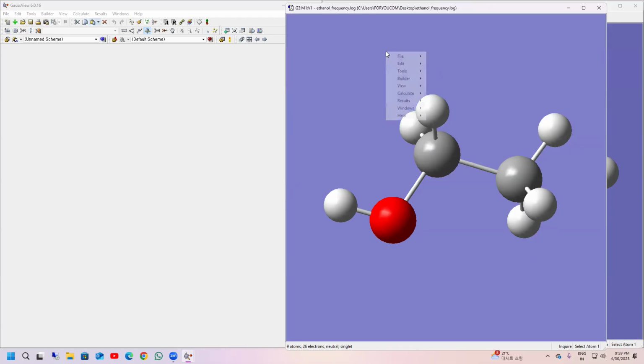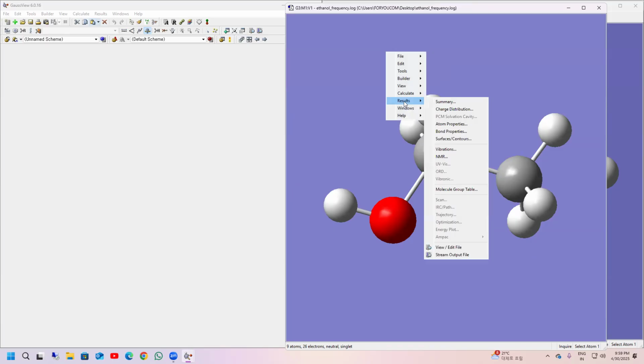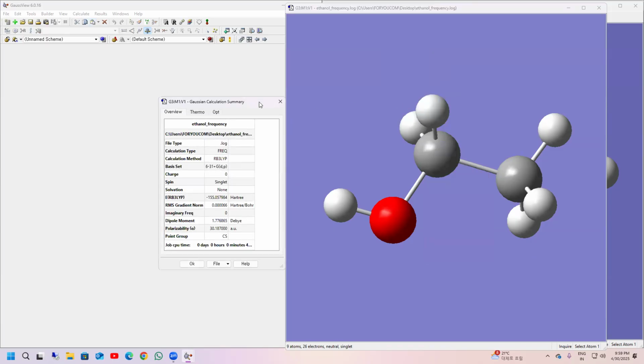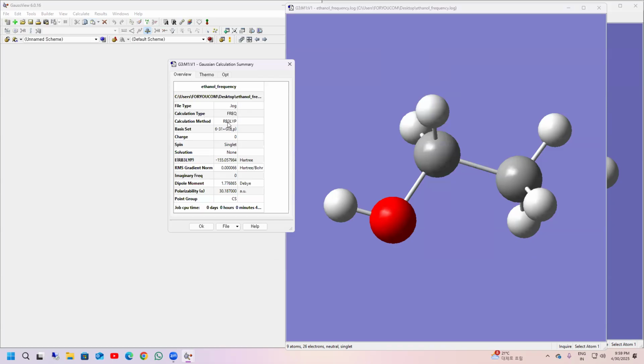Just right click, then go to the results. First click on the summary. It will give the full summary chart here. Again, it gives what kind of calculation it is, spin state, solvation energy, total energy, RMS gradient. These values will be similar to your previous calculation. And here it is giving the imaginary frequency as 0. Keep in mind that if you are getting any imaginary frequency, then your calculation is not correct. It should be 0. If you're getting any imaginary frequency, it indicates that your optimization calculation or frequency calculation was not done properly. Make sure of that.